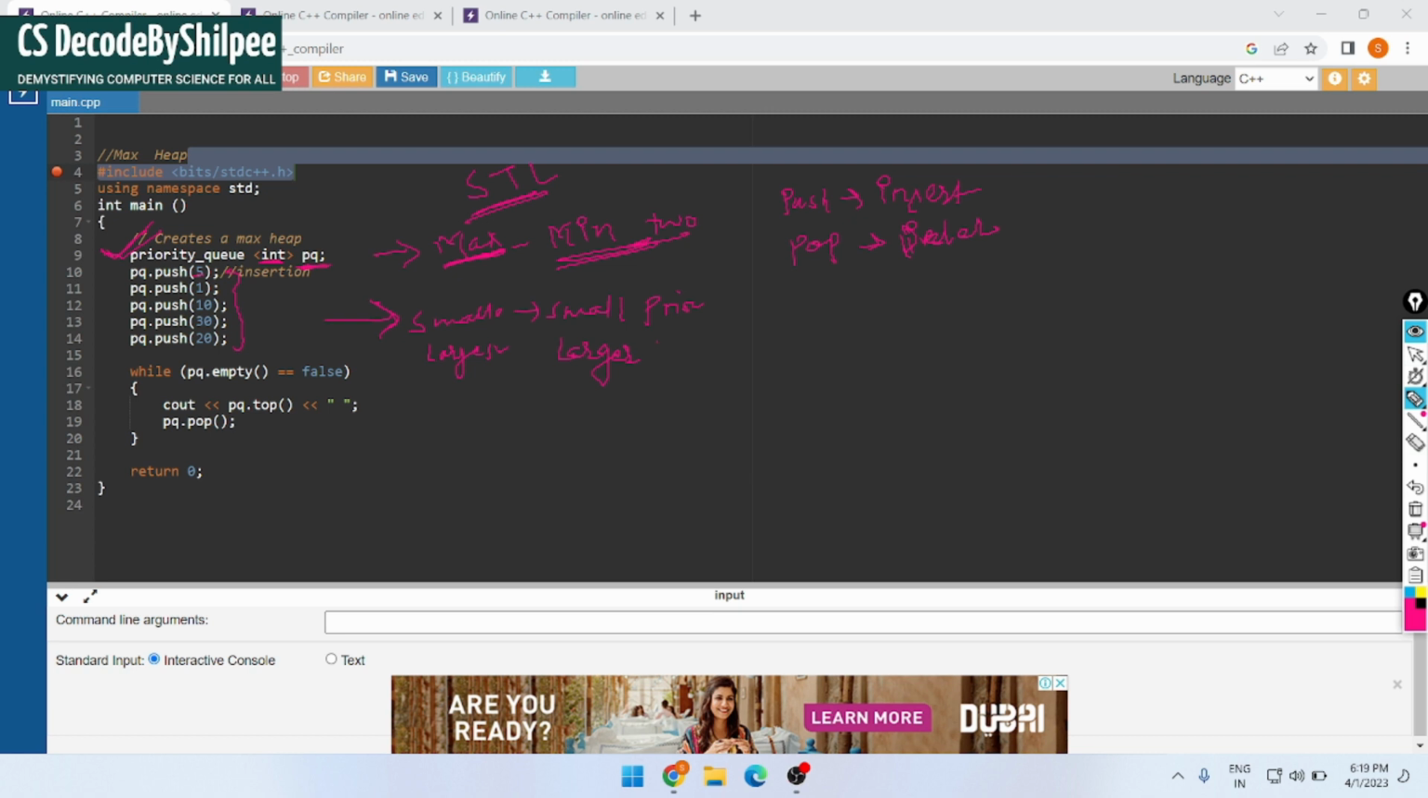So suppose 5 came. The priority queue inserts the 5, so 5 is inserted. Next 1 came, then it checks whether 1 has more priority than 5 or less priority. So 1 is stored here. Now 10 will come. It checks whether 10 has higher or lower priority. 10 has higher priority than 5, so 10 is inserted here.